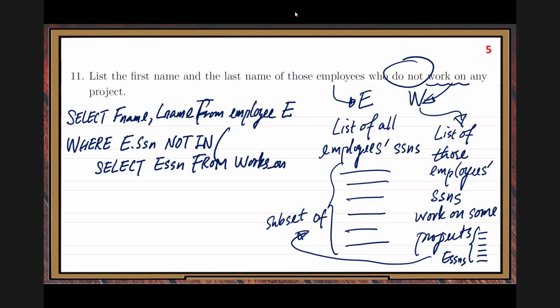Some students put DISTINCT or not. Yeah, so it's not important. Even if you do not put DISTINCT, still, because it's NOT IN, right? If some of the ESSNs are repeated multiple times, this time you're using NOT IN, right? So still okay. So this is the first way.